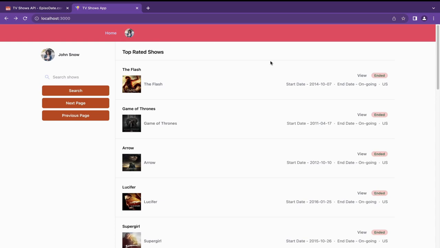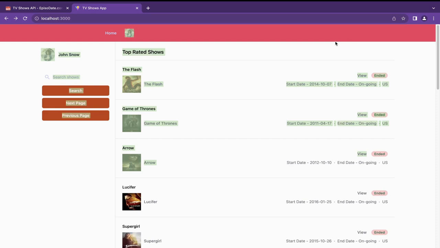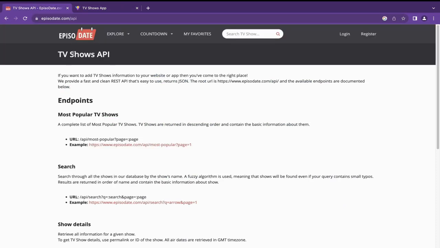So I was going through some of the open source APIs available. I came across this API which displays the data of popular TV shows around the world. So I thought of giving it a try and implementing it in one of my experimental Vue 3 applications.